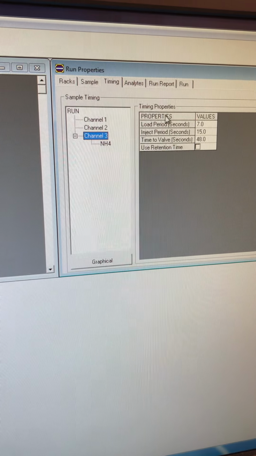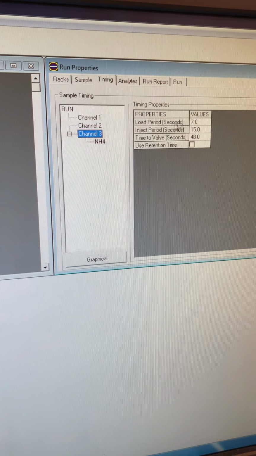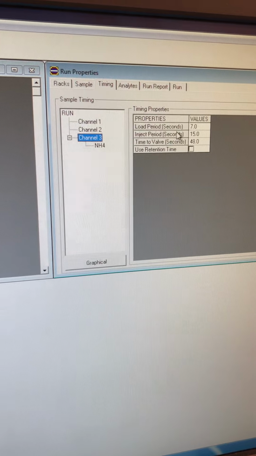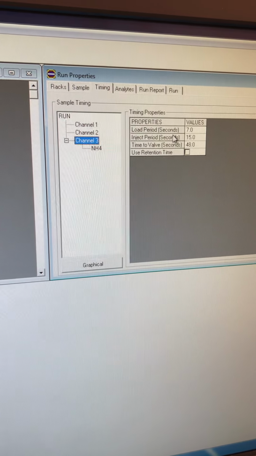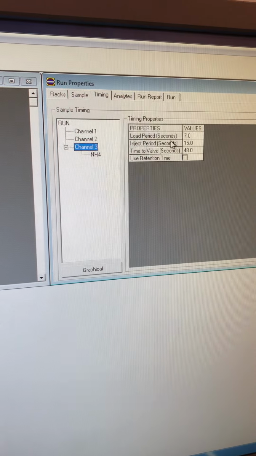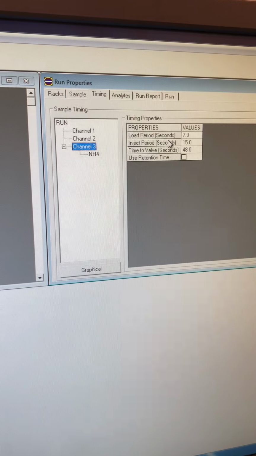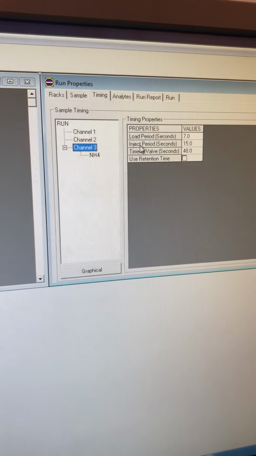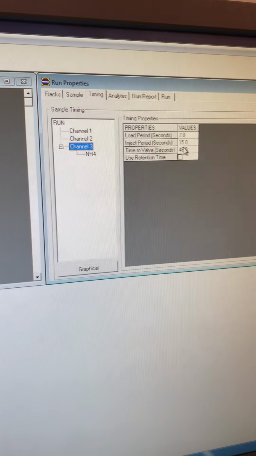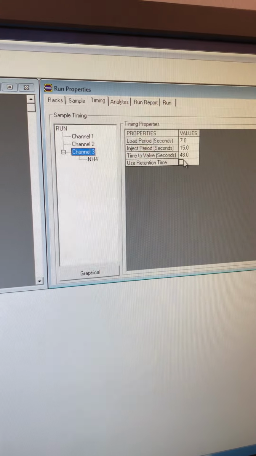Channel 3 has these properties and values, which is the load period in seconds. So this is the timing of the valve, which is not to be confused with the timing of integrating the peaks. We'll talk about that in a few minutes. We have load period in seconds, we have inject period in seconds, and we have time to valve in seconds.